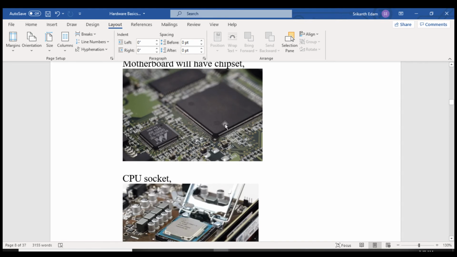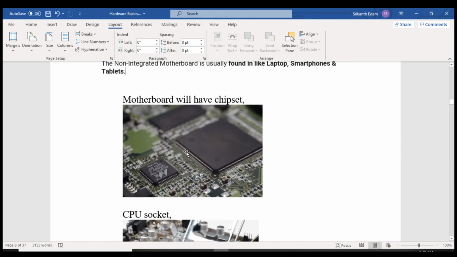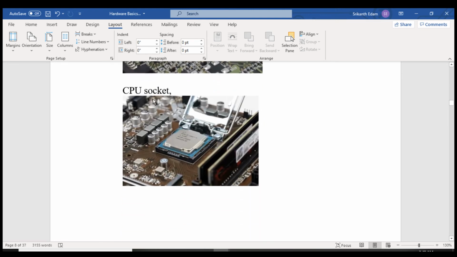A motherboard will have a chipset. So what are the components present on the motherboard? It will have a chipset, which looks like this, and a CPU socket. You can find it under the CPU fan.